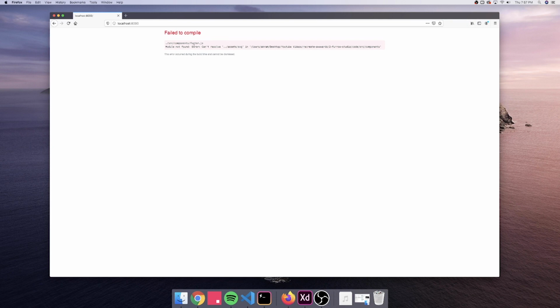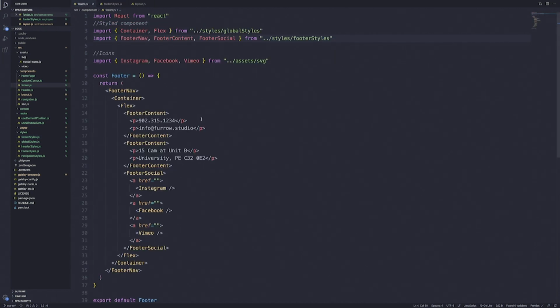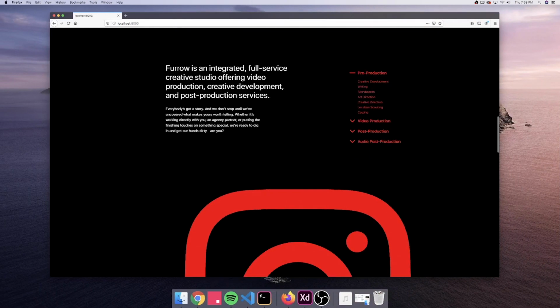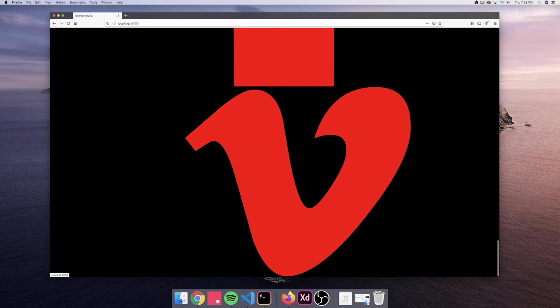What else is wrong? Can't resolve assets SVG. What is wrong here? Footer. Oh, social icons. Okay. /socialicons.js. You can add the JS, but it doesn't matter because you don't need it. Perfect. So here we go. Now they're loading in. We got Facebook, Instagram, Facebook, Vimeo.